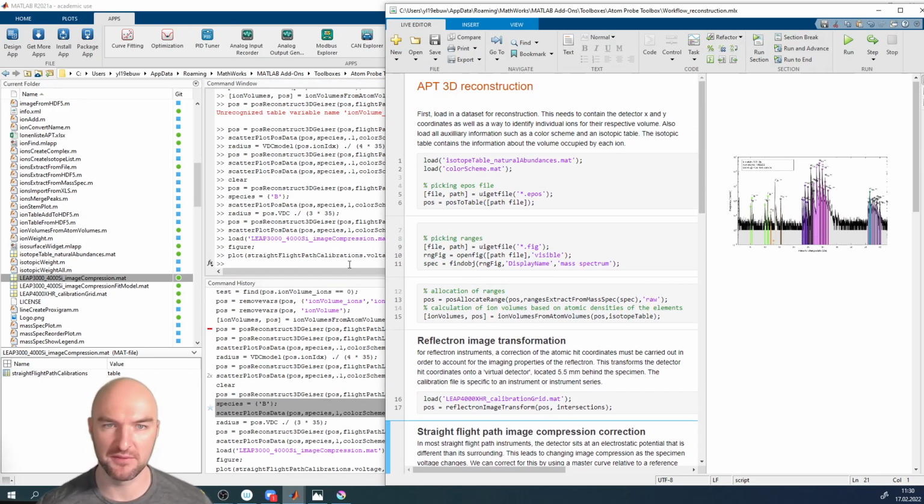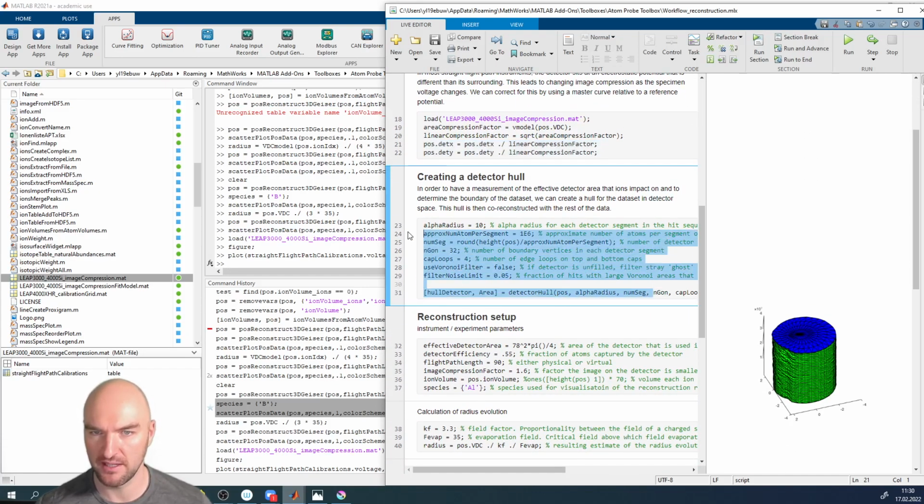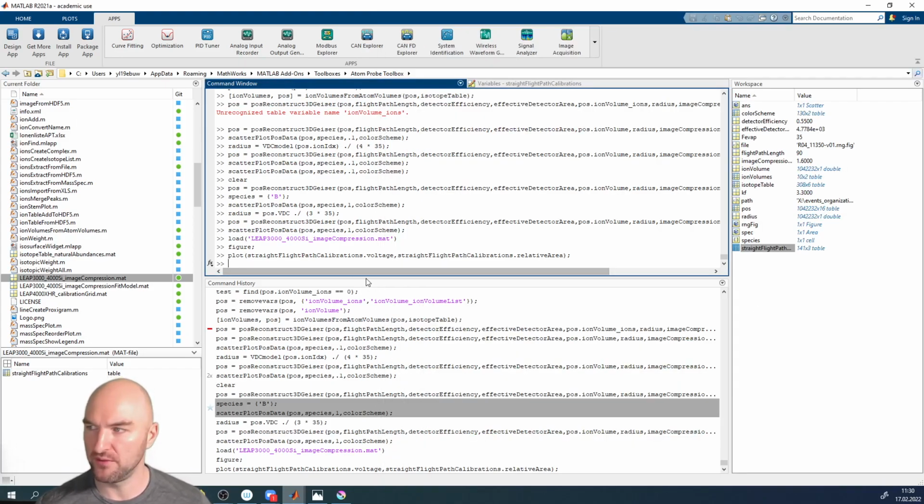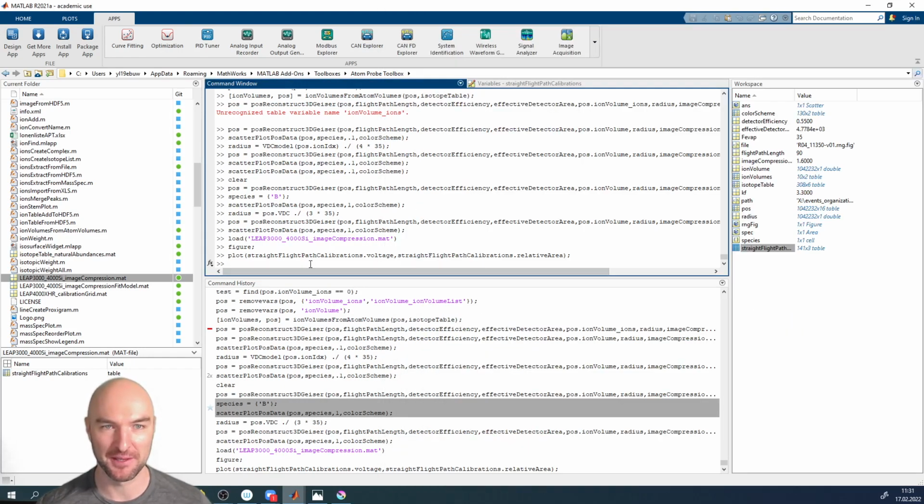And if you want to have the individual areas, you can actually use a Detector Hull algorithm, which will give you the effective detector area for each slice of detector stack that we're going to get into later. Okay, so this was the straight flight path correction. And Martin sent the data out, so we're back in business with the reconstruction data, and we can jump back into the reconstruction.